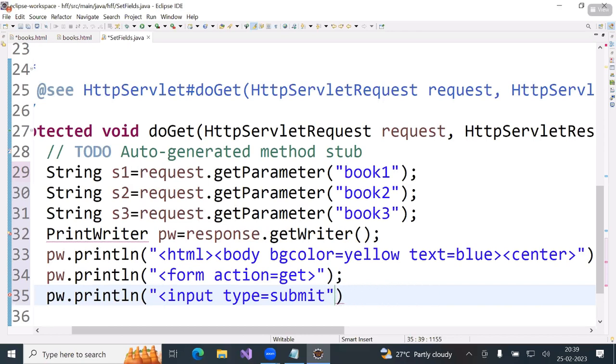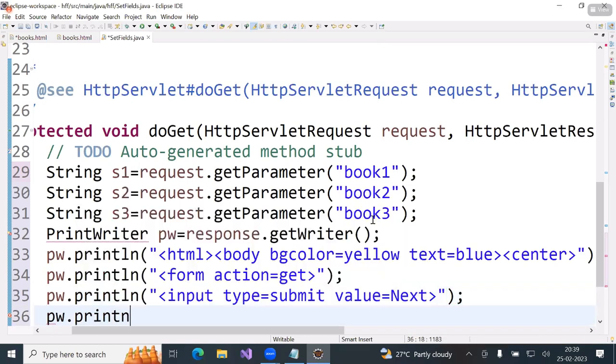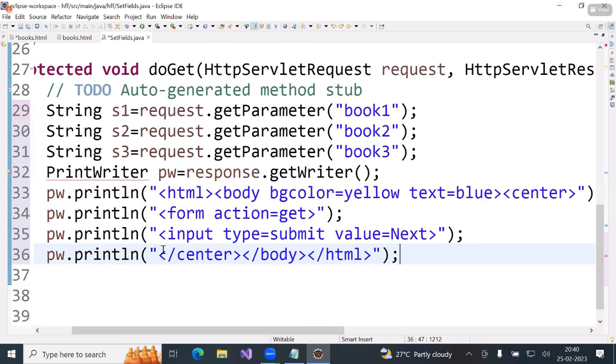Submit button only I'll change. Value equal to next I'll write. Then it appears next. Because previous all program next hyperlink are written, no? Instead of hyperlink, button, but submit button. Now pw.println center close, body close, HTML close. Form also we have to close.